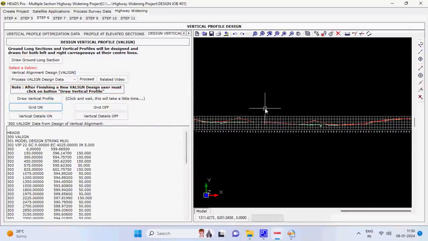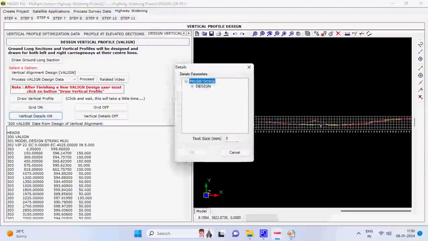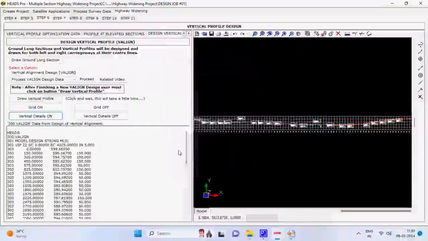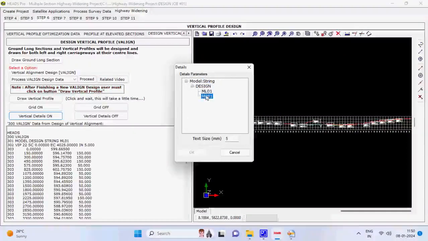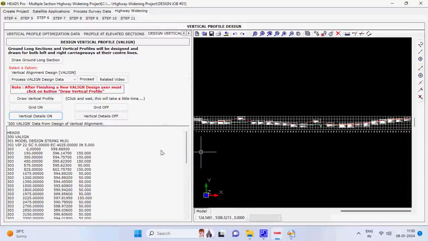Step 78, the grids are displayed in 1 to 10 scale over the designed vertical profile of the left and right carriageway center lines, chainages are displayed at the bottom and elevations are displayed at the left vertical side. Step 79, click on button Vertical Details On, the dialog box comes, select a string, here string ML01 is selected, click on OK. Step 80, the design details for vertical profile for string ML01 are displayed, after viewing click on button Vertical Details Off and again click on Vertical Details On, in dialog box select string MR01, click on OK. Step 81, the design details for vertical profile for string MR01 are displayed.